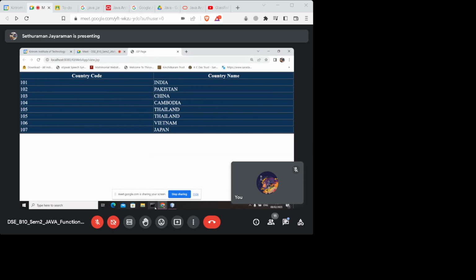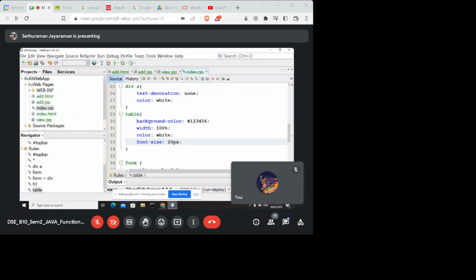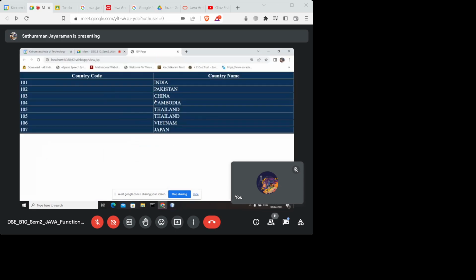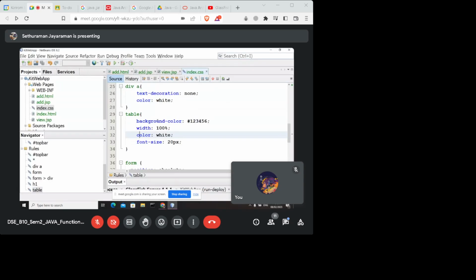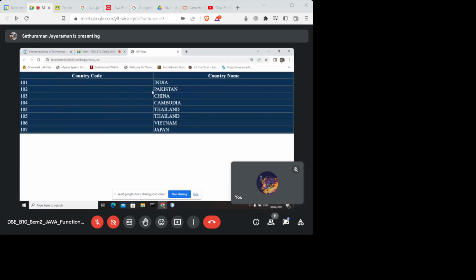So what happened? I made some changes here. I went there and changed the table background color to #123456. The font size is increased. Then color white means the text color will be white. Nothing extraordinary I did. Only in the CSS file I made all these changes. So now we have successfully added data into our table.